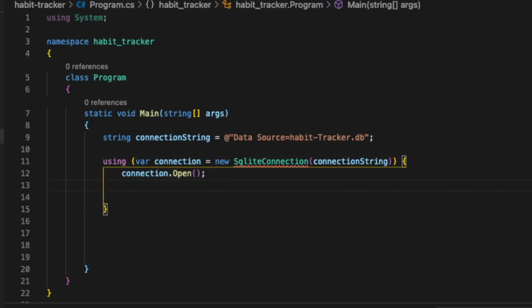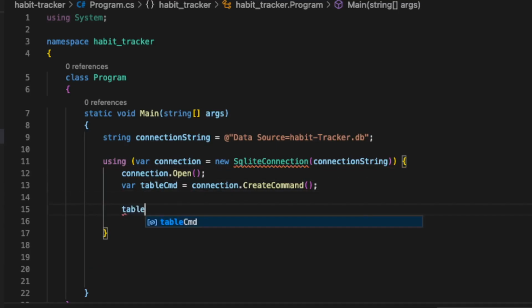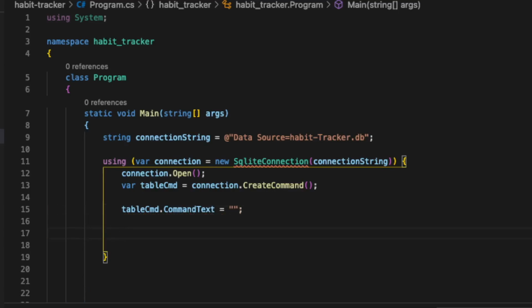Then we need to create a command to send to the database. So we are telling the connection to create a command. We are also saying that this command is a command text, which will be an empty string for now. And then we are executing that command with an execute non-query.